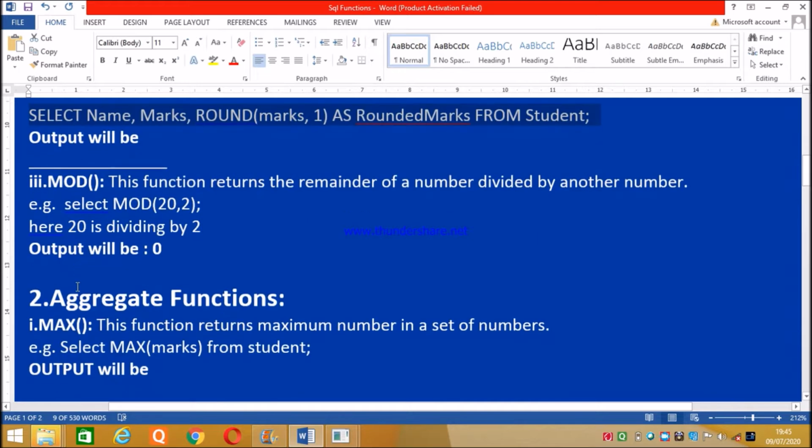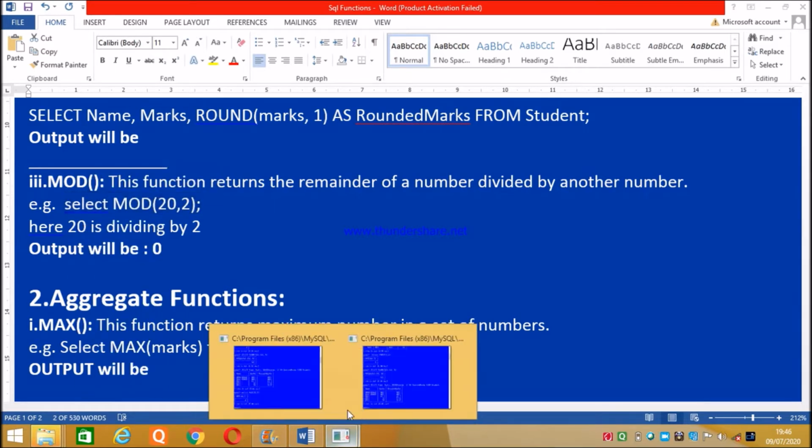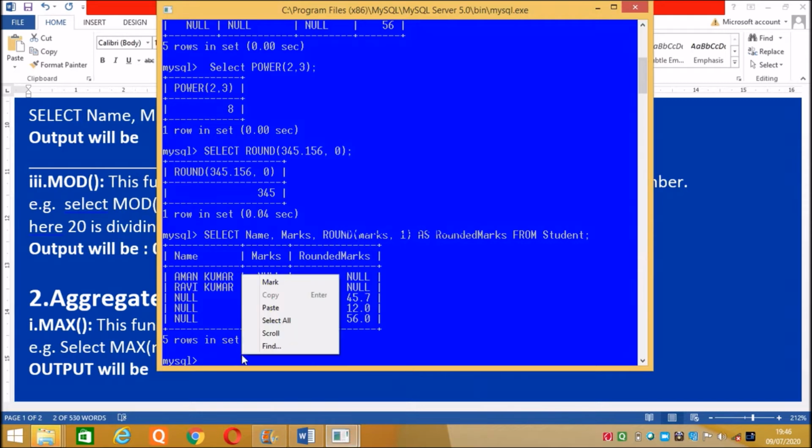Now the next function is the mod function. It is used to calculate the remainder of a number divided by another number. Suppose we have the number 20. We can divide 20 by 2. So the output will come here as 0. It means the remainder will be 0 here. So again I will copy down, then we have to open SQL and I am going to paste the command.